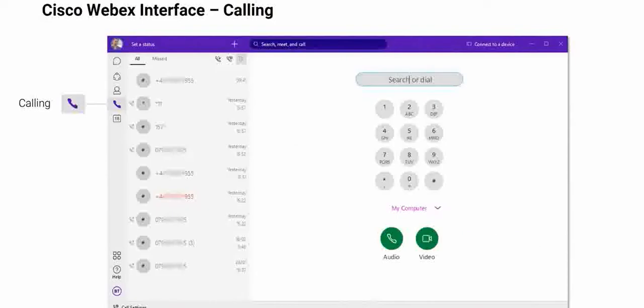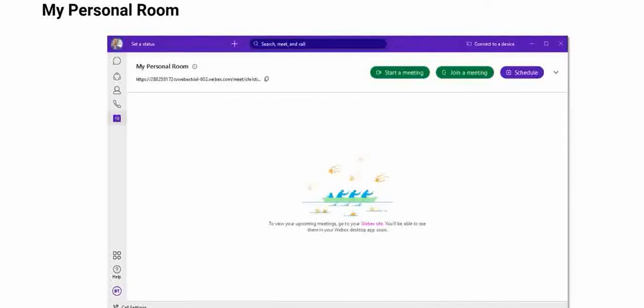You can view your made and received calls as well as any calls you may have missed. You can also access voicemail and pull or move a call from your Webex desktop application to your mobile application and vice versa.